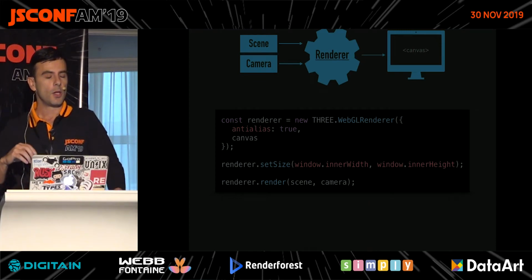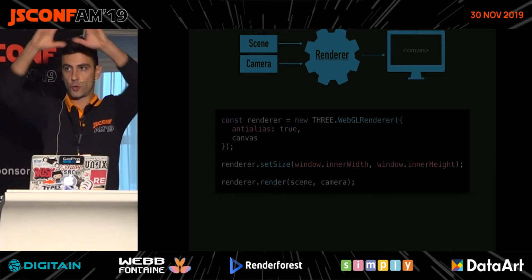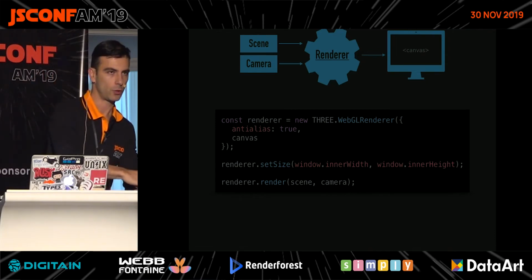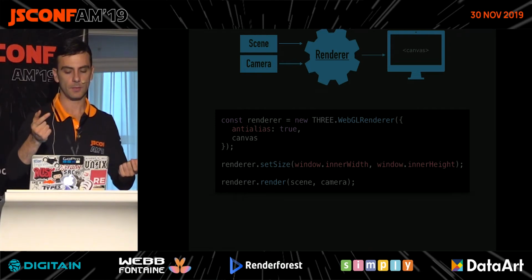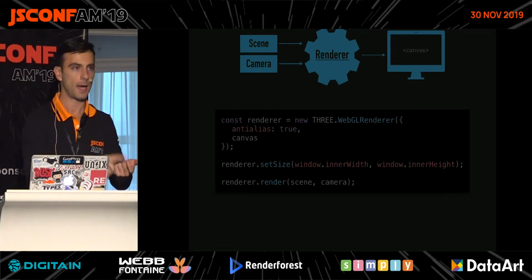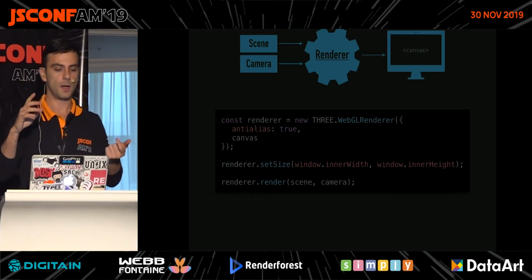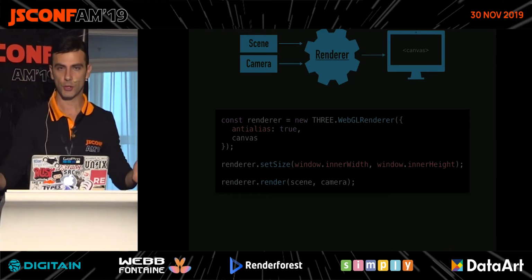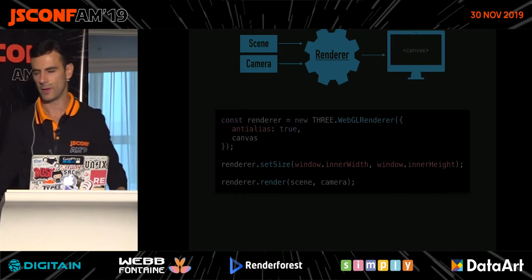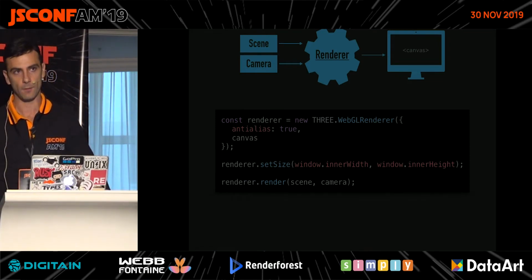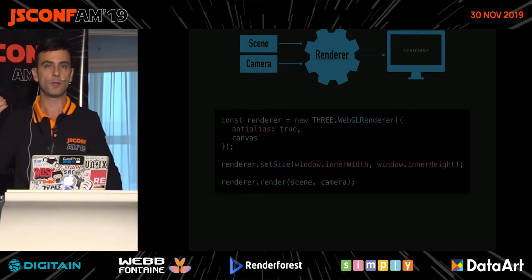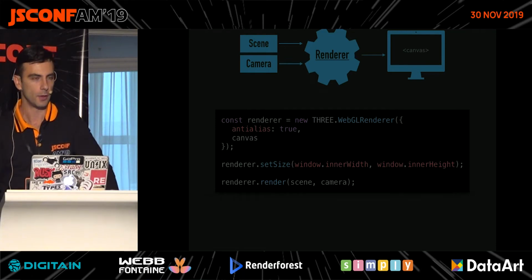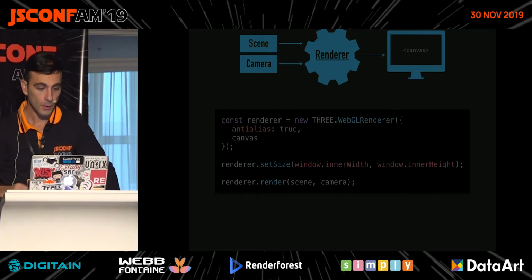Now that we have this notion of a tree that has information about mesh, which has geometry and material, light, and camera, that's all we've talked about so far. Now you want to actually render it on your screen. Well, we're living in a browser, so we might as well render onto a canvas. What we need is a renderer, and one of the renderers that exist is the WebGL renderer. Underneath it uses WebGL, which then renders to canvas.